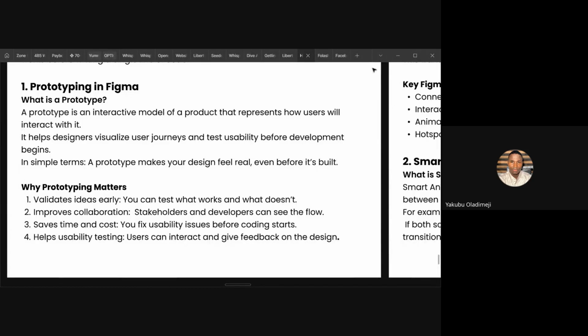It saves time and cost. So you fix usability issues before coding starts. Do you understand? That way developers don't waste their time, and you can do usability testing based on design. So via your prototype, you can save yourself, the team members, or the stakeholders the hassle.